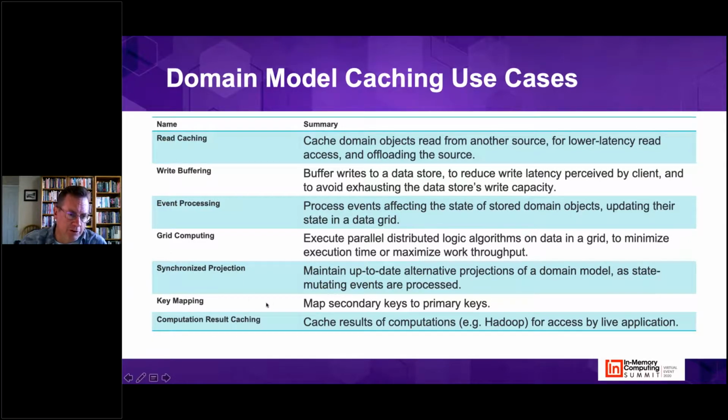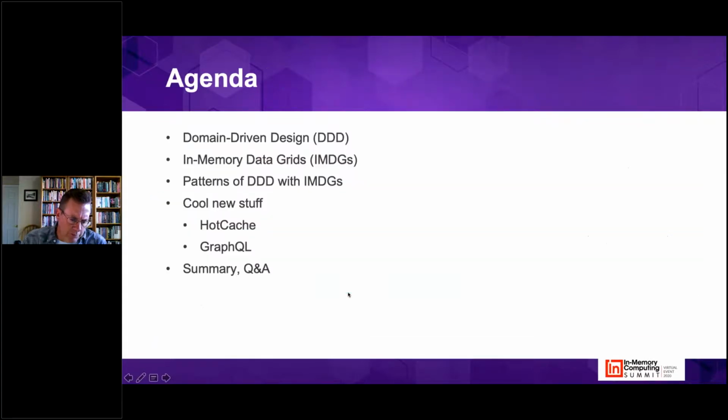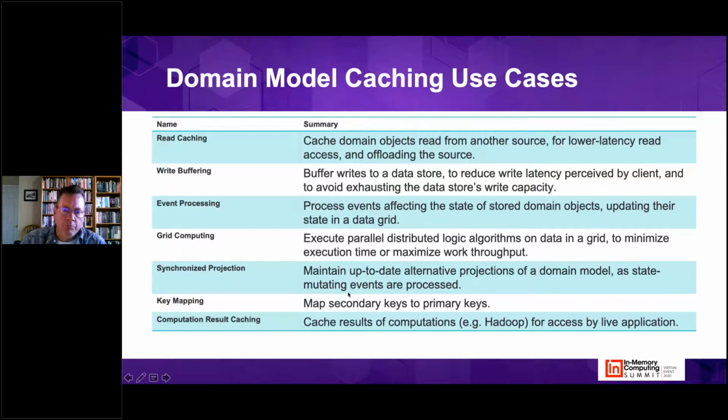Key mapping is a pretty obvious one. You have a cache whose keys are secondary keys of objects and whose values are primary keys of objects, and so you can translate from secondary keys to primary keys and do 2 round trips for a lookup instead of a query. And also, we've had precedent for computation result caching. For example, a company using Hadoop for big, heavy computations, and then they store the results in Coherence. So those are some big, broad use cases for caching domain models in in-memory data grids.